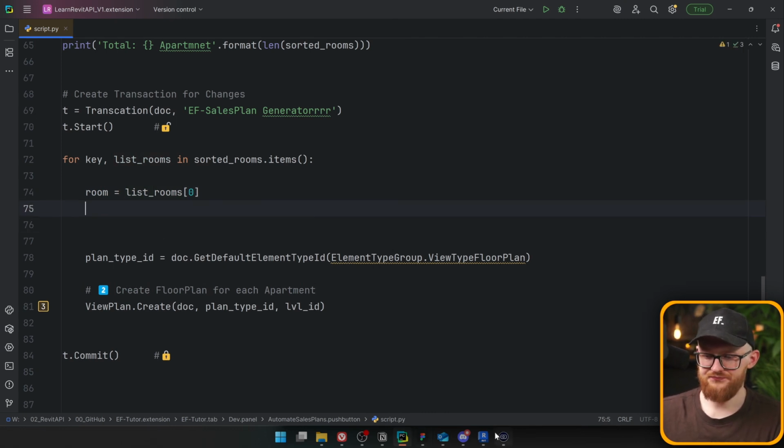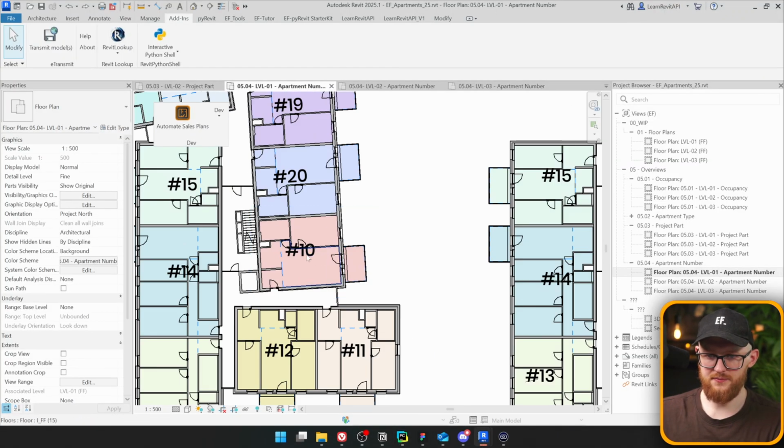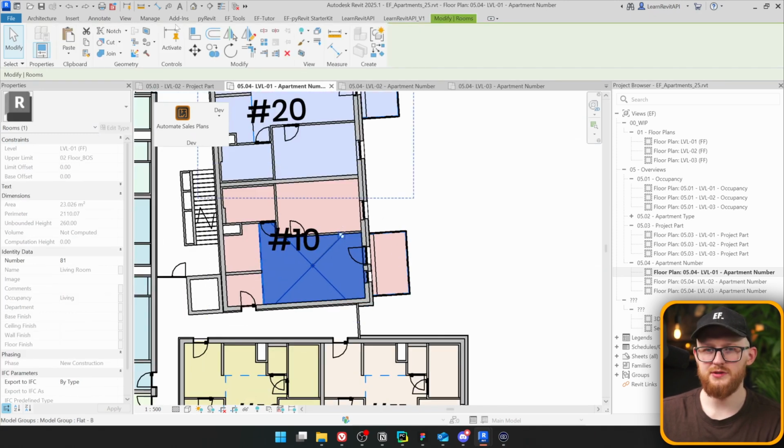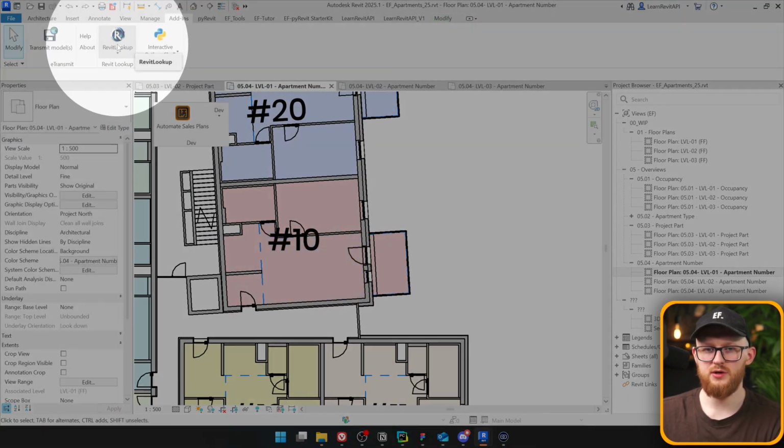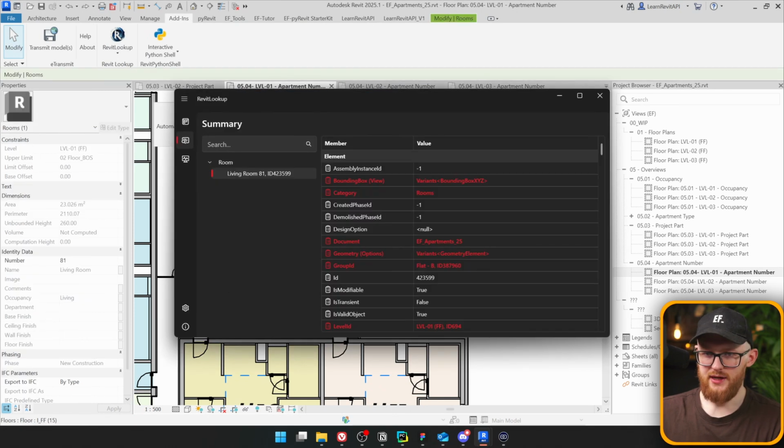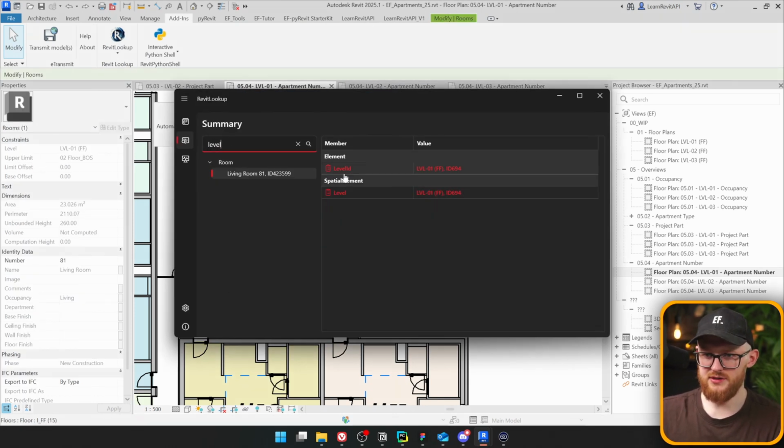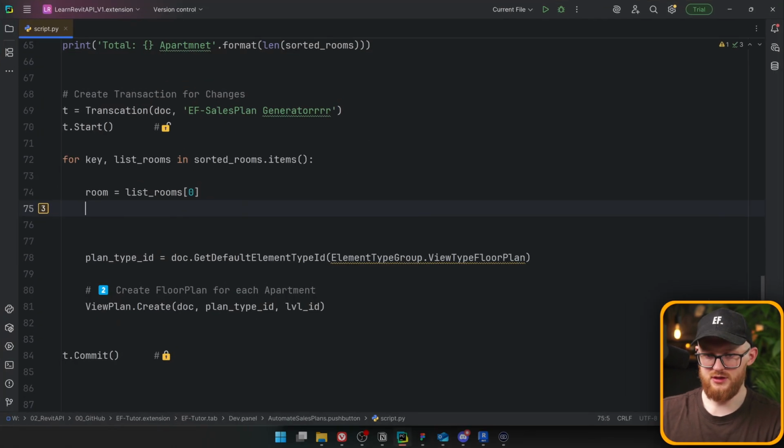And then let's go back. Select one of the rooms with add-ins right here in Revit Lookup, Snoop Selection. And in here, I'm going to search for level. You will notice that there are two ways. We can use level ID, which is very common. It's inherited from the element. And then there's also level for spatial elements. Normally, I like to use level ID. And in this case, we also need element ID, so it makes sense. But otherwise, you could also use the level to get the actual element. So let's just come back here. We're going to write level ID equals room level ID.